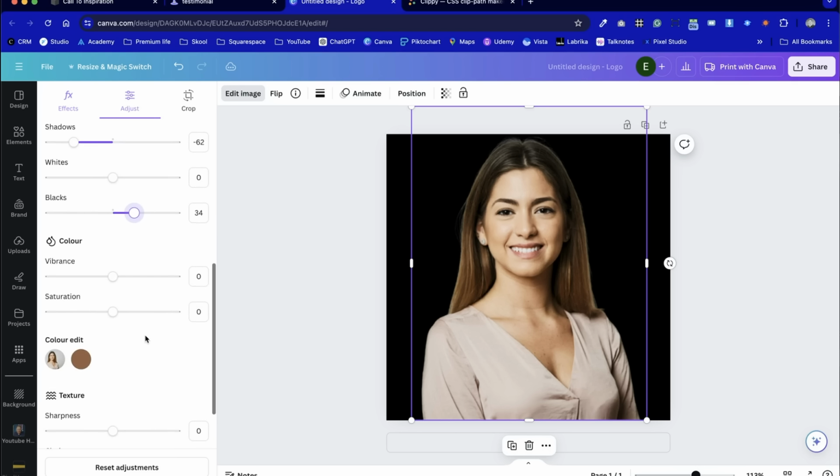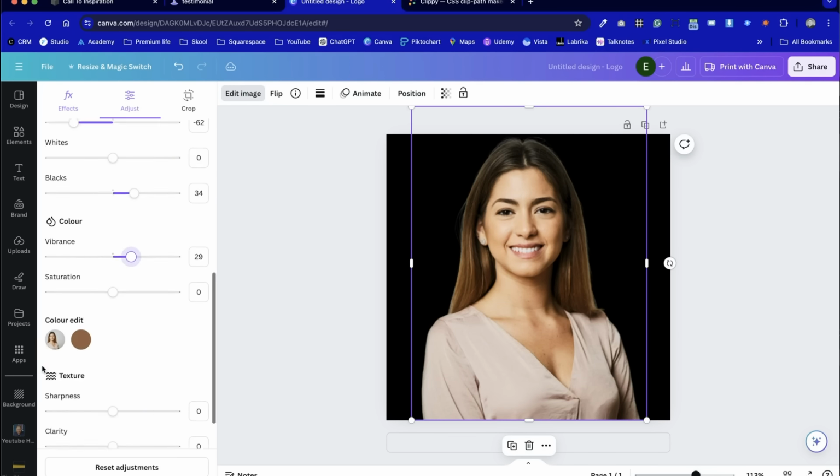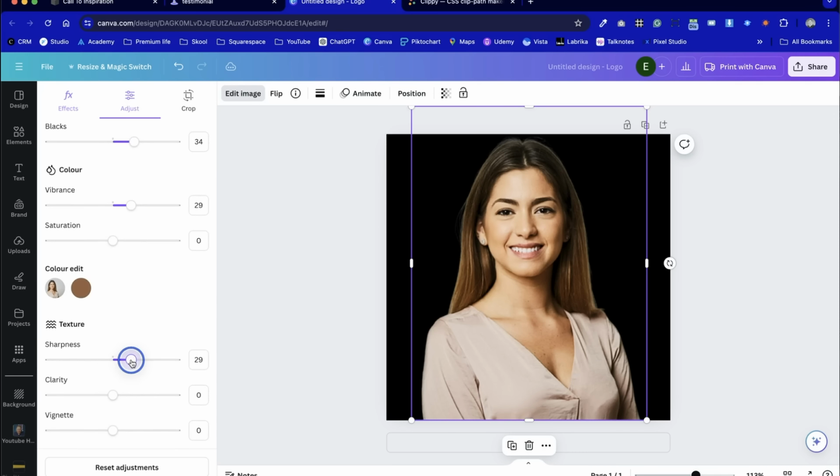And then we can tweak this by eye. We could also increase the vibrance slightly as well, so it's a slightly more colorful photo. Something I do often with YouTube thumbnails, for example, is just increase the sharpness or clarity a tiny bit. It depends on what finish you're going for.